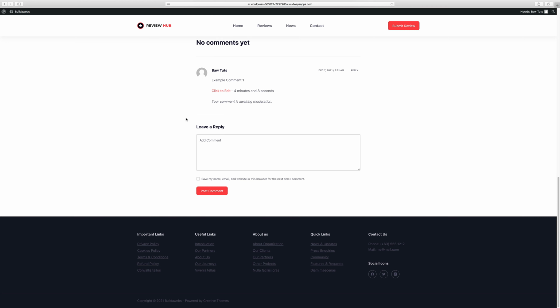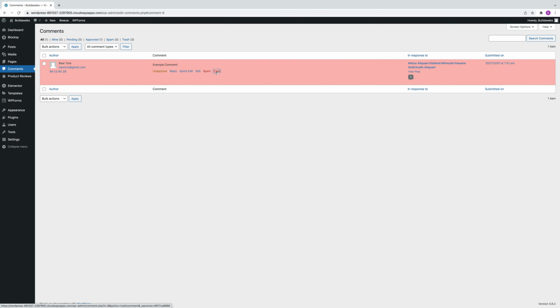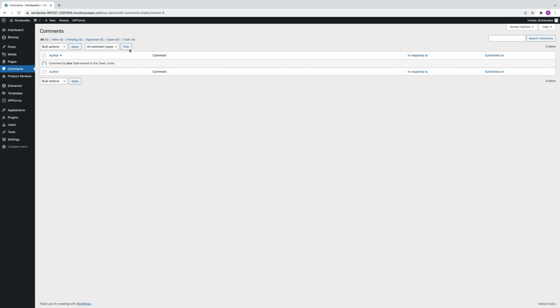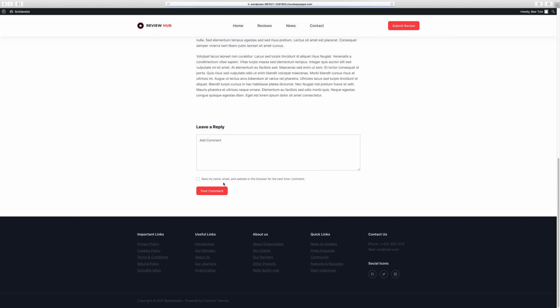And then when we go back over as the user and refresh, you see it changes to example comment. But you could also send it to the trash, and then it goes to the trash folder. And then when you refresh as the user, the comment has completely disappeared.